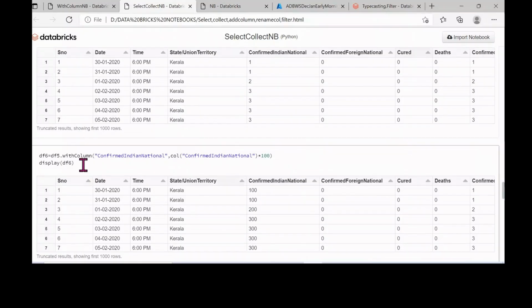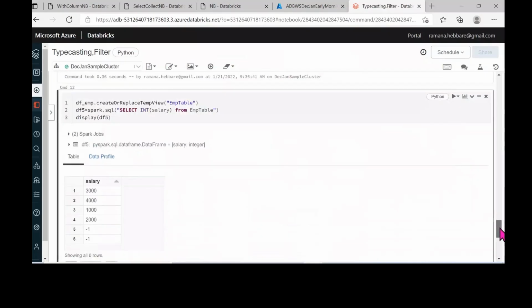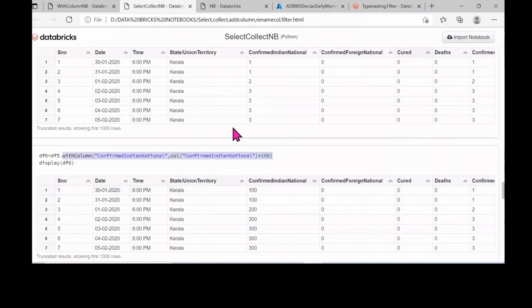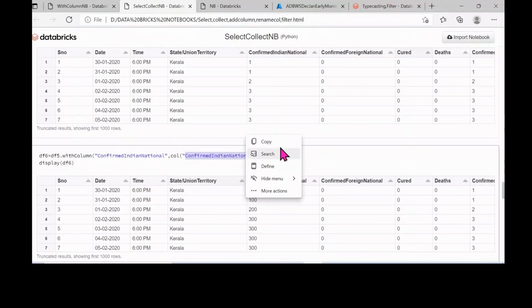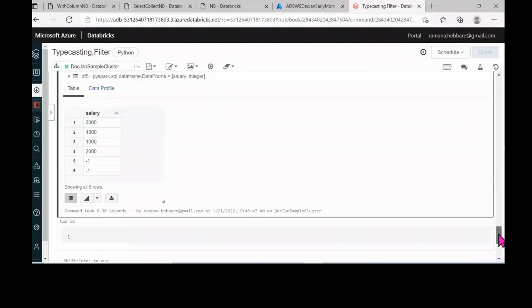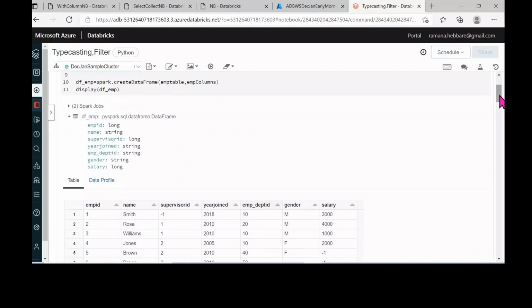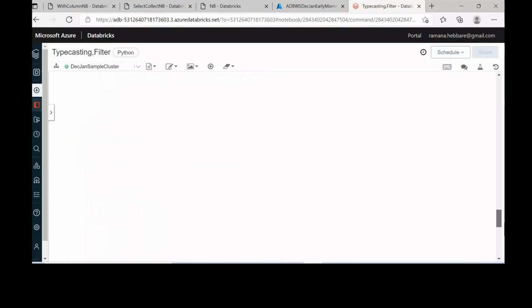Using this withColumn transformation, not only can you achieve typecasting, if you want to manipulate the data also, you can do it. So now let me copy paste this query. This is confirmed Indian nation COVID related data, and in this particular notebook I have this data. On this column I'll try to apply this transformation: employee underscore department ID.